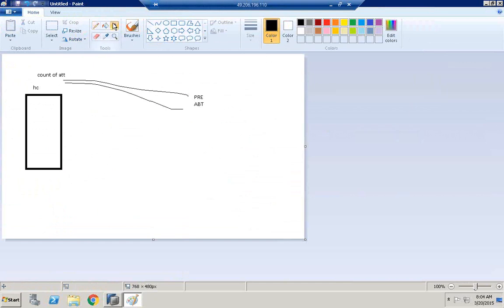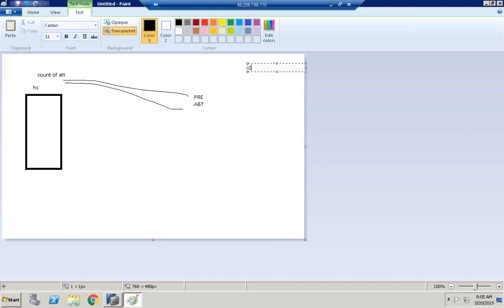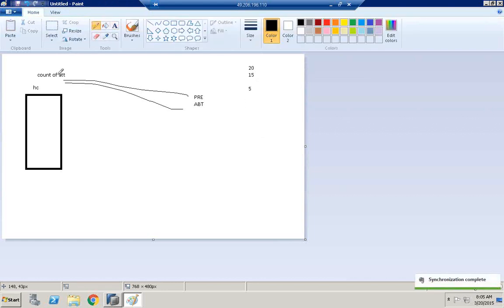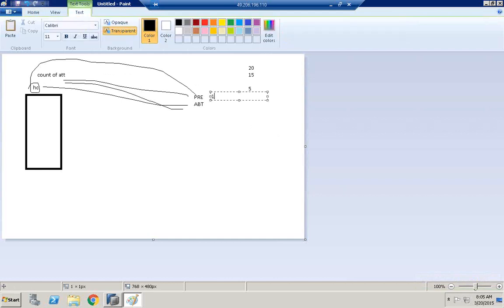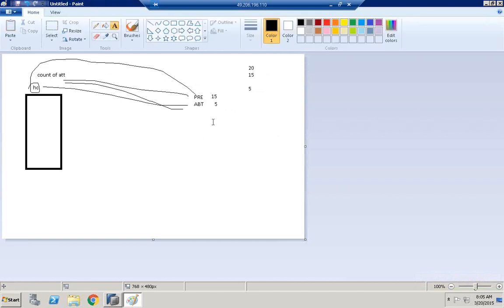For example, the total number of students registered for the course is 20. In this 20, 15 students are present and say 5 students are absent. Now, how can I display, based on head count, how many are present and how many are absent? How many are present? 15. How many are absent today? 5. How many in total? 20.